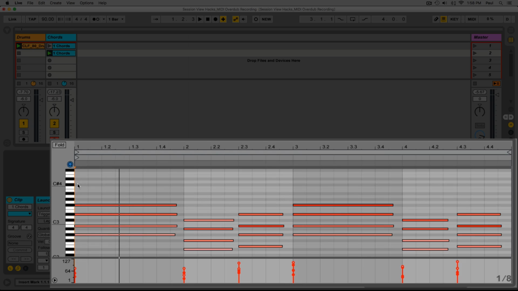If I hold a couple of notes on my MIDI keyboard, let me see the notes I've got playing right now. So let's take these two. What do we have here? This G sharp and this D sharp. Let's add those to the top of this first chord.